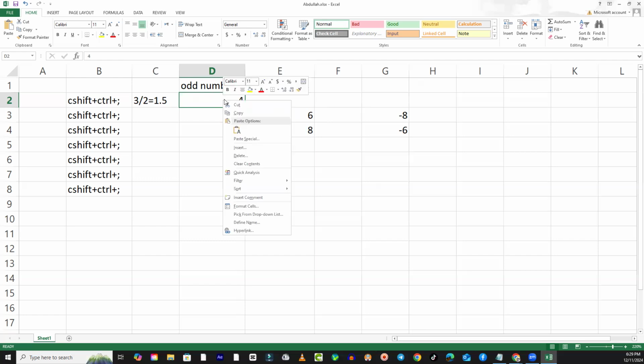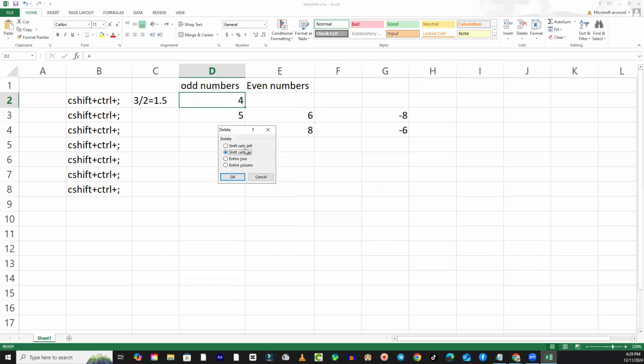But if I right-click and delete, and click shift cells up, this means that when number 4 is deleted and the space is empty here, I have to choose which cell should come here to fill the space. I select shift cells up. This time, 5 will be moved here at the place of 4, and 7 will be at the place of 5. Click OK.